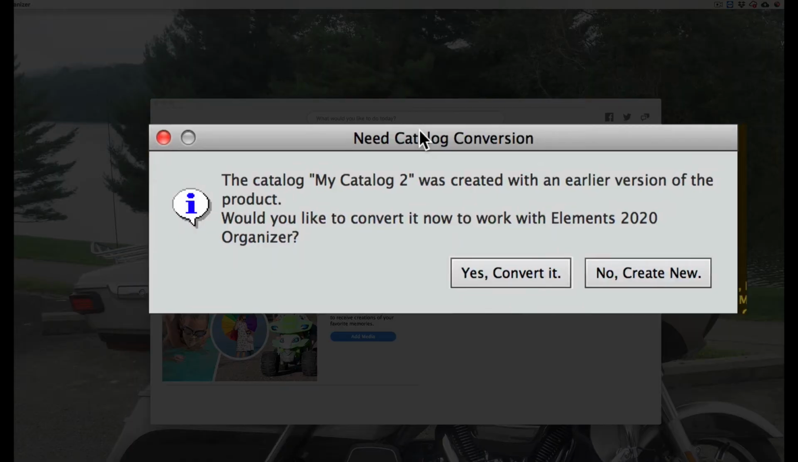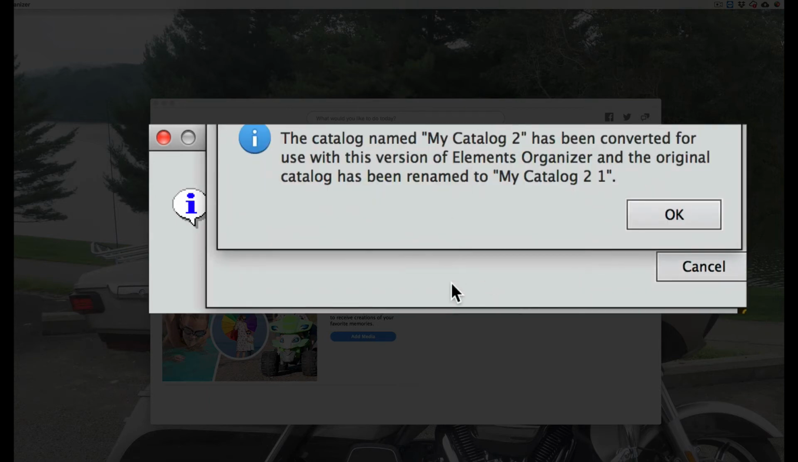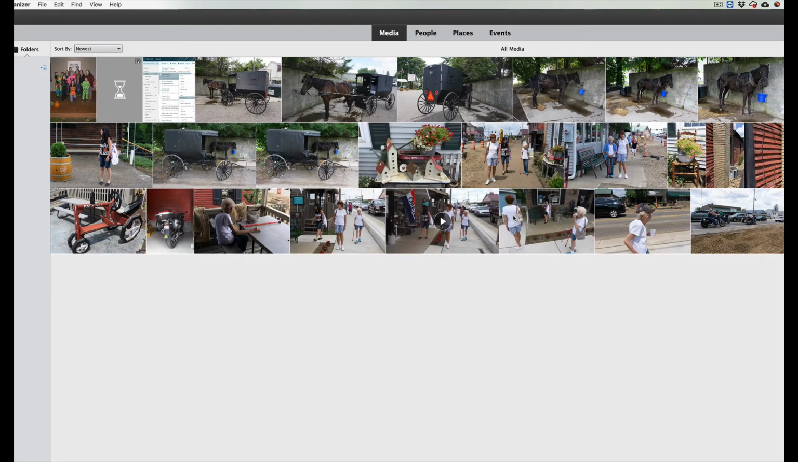So this is post-configuration or post-installation. It says the catalog, My Catalog 2, was created with an earlier version of the product. Would you like to convert it? That's why we create a backup, because once you convert this, the backup's not going to be able to read it correctly. So click on Yes, Convert It, and it's going to do its thing. Catalog converted successfully. It doesn't take that long.